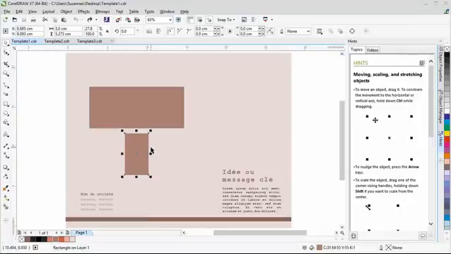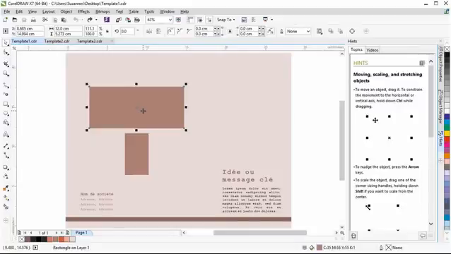Even better, CorelDRAW can now also do unit conversions for you. If you are configured to use the metric system, centimetres for example, type 5 inches into the width object size box, press Enter, and the width of 12.7 centimetres will automatically be applied to your rectangle. This also works when you are using an imperial system or pixels.